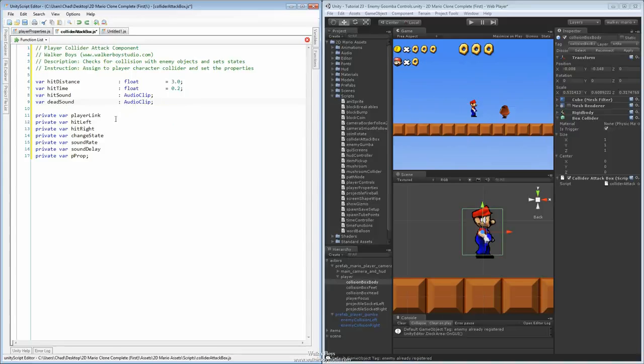Okay, and then inside of the private variables, this first one is just the game object of the player object. It's just going to hold the player object for us. And then the hitting left and hitting right are just going to be bool statements. And each one of these, let's go ahead and set them off as default. We'll just set everything to false on those.